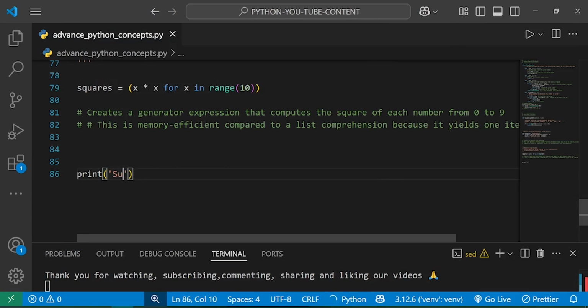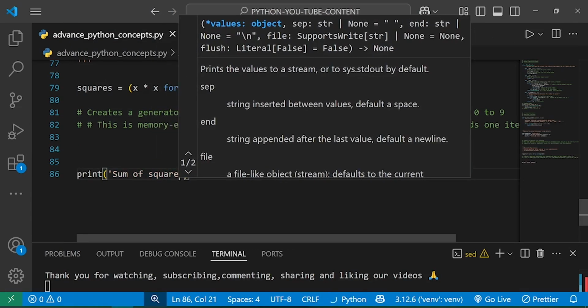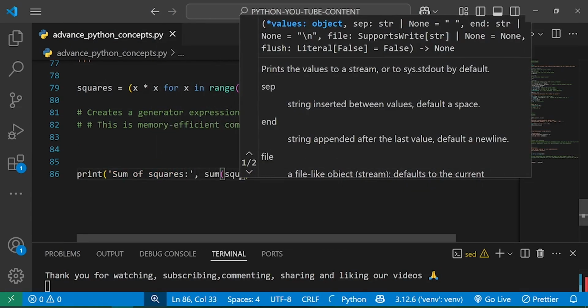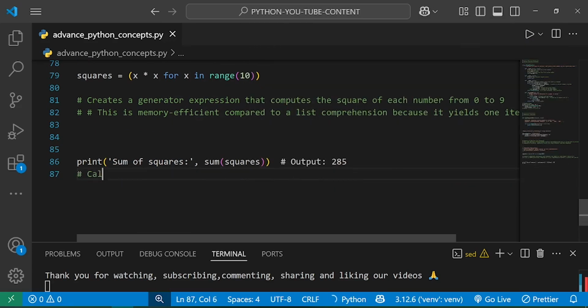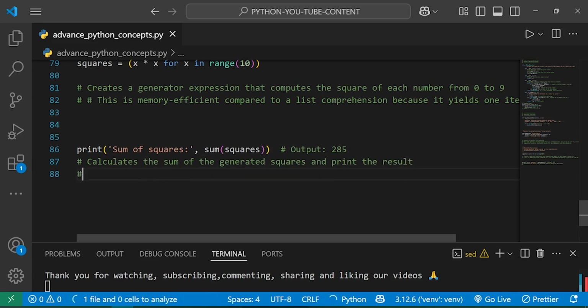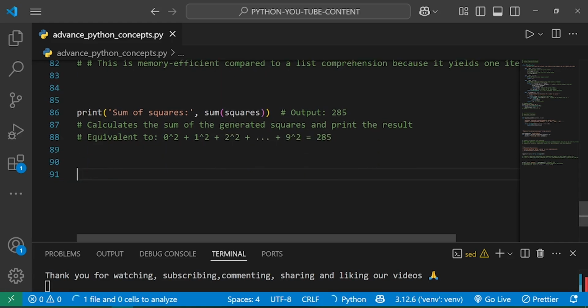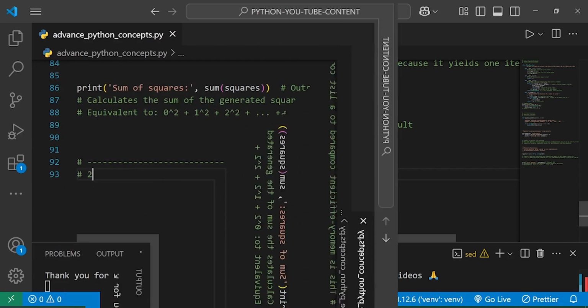So print sum of squares. We'll get the sum of squares. Then the output should be 285. So this calculates the sum of the generated squares and prints the result as the output. This is equivalent to 0 squared plus 1 squared plus 2 squared all the way to 9 squared, and we get the output as 285.